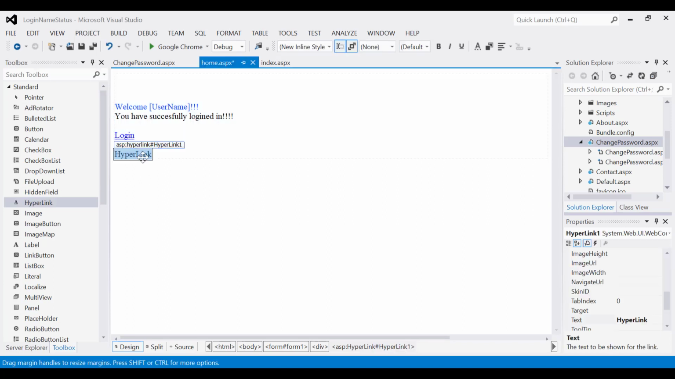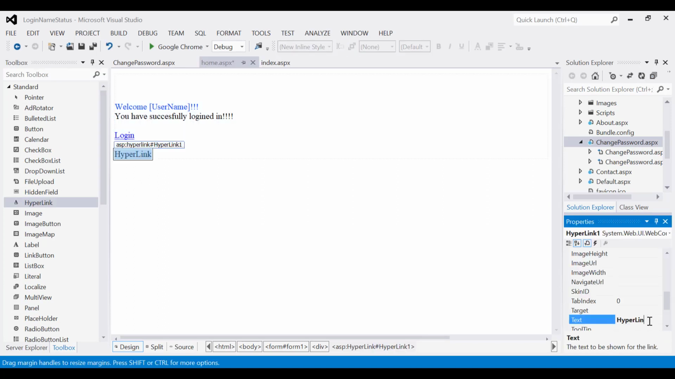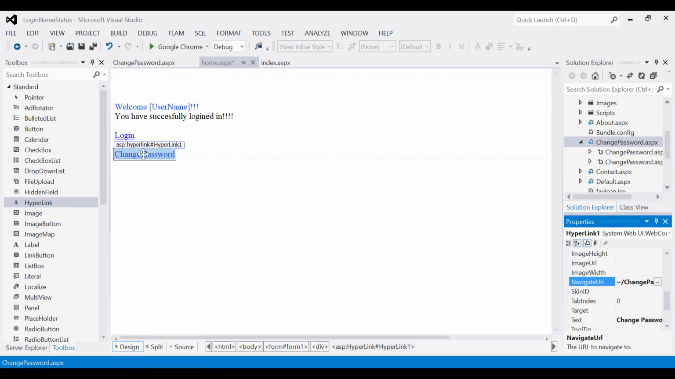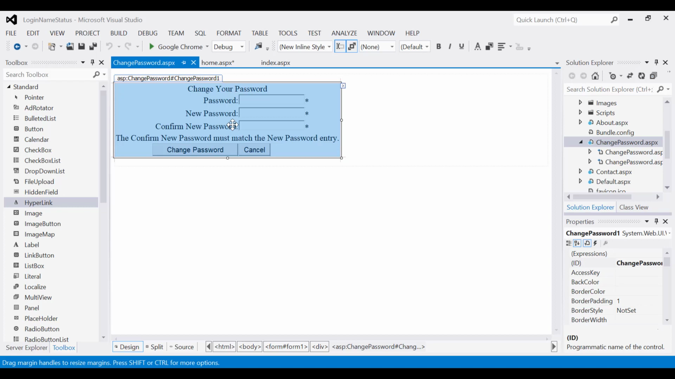I just drag and drop a hyperlink. I give a caption to the hyperlink by changing the text property. I just write change password. Apart from this property, I also change one more property, that is NavigateUrl. From this I select change password, because we have to redirect our home page to the change password web form. Now when I click on this change password URL, it will take me to this page. That's it, nothing extra I have to do. I just have to drag and drop the control.